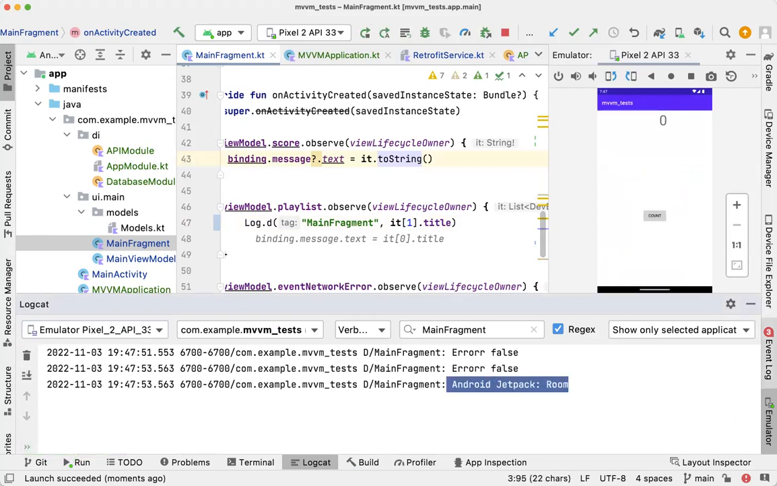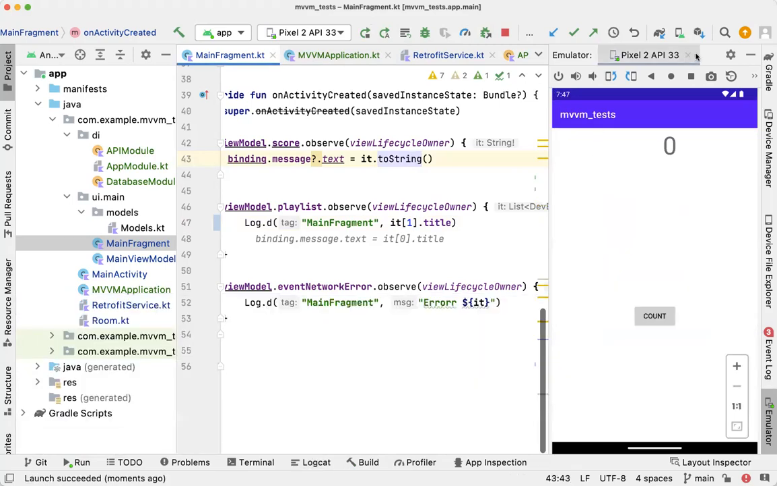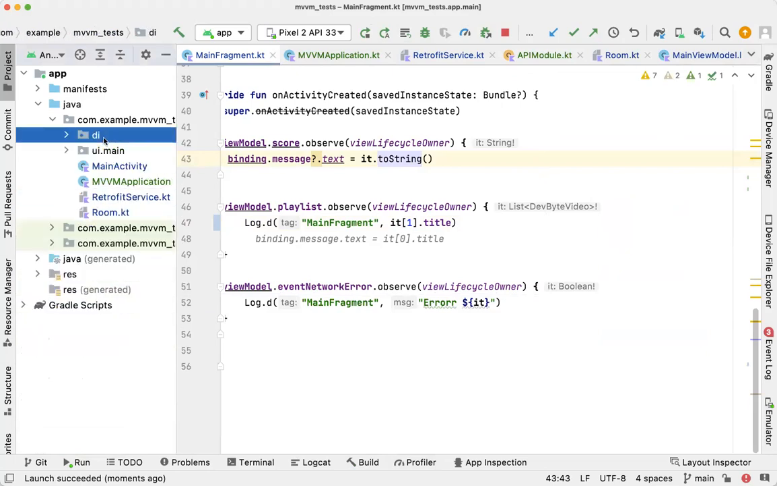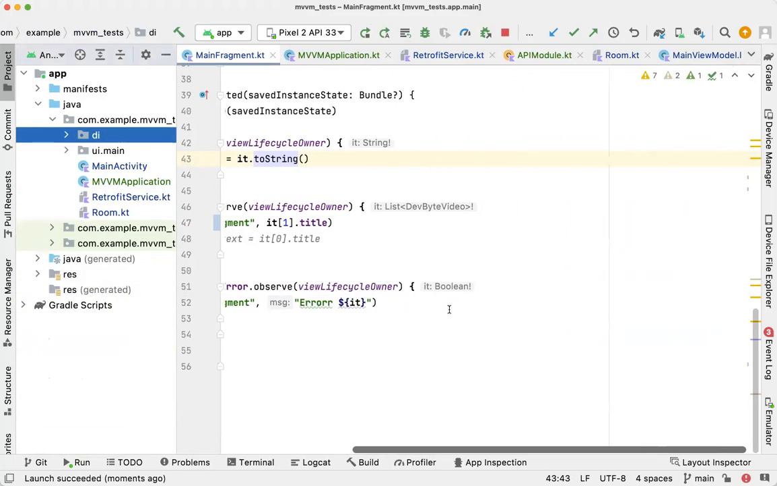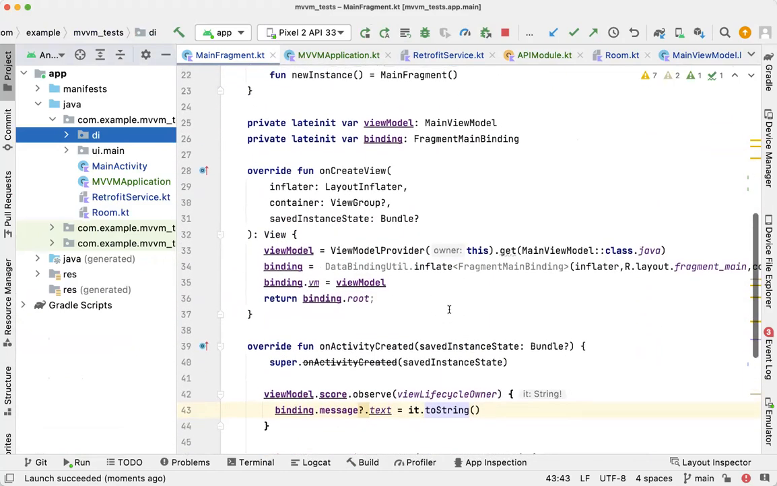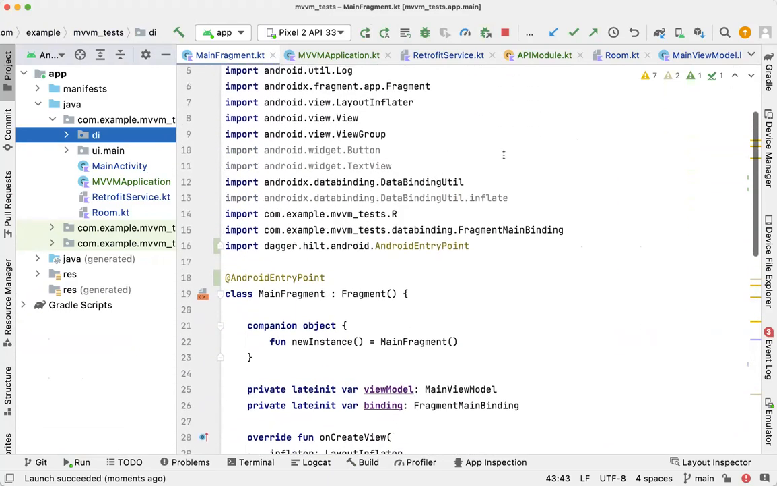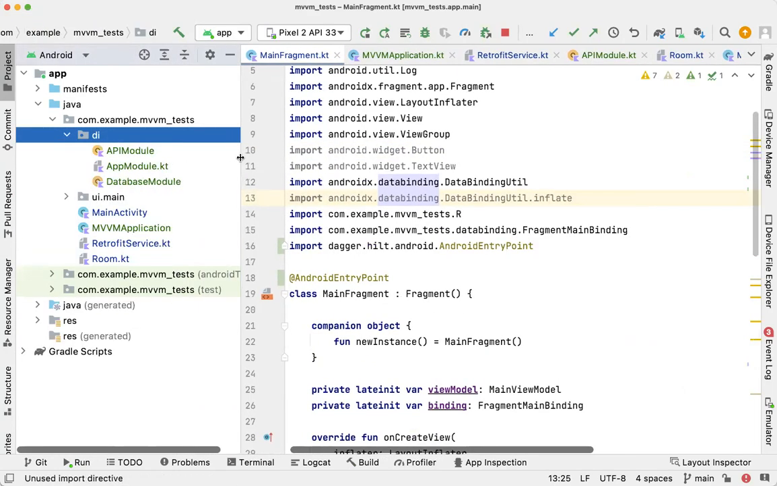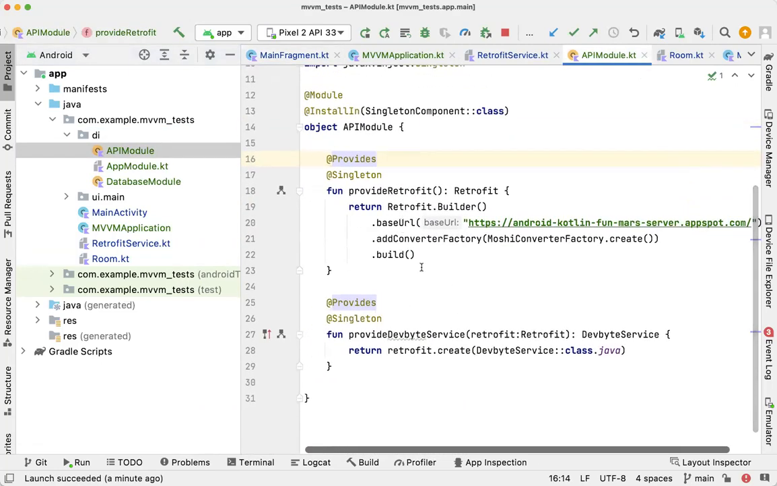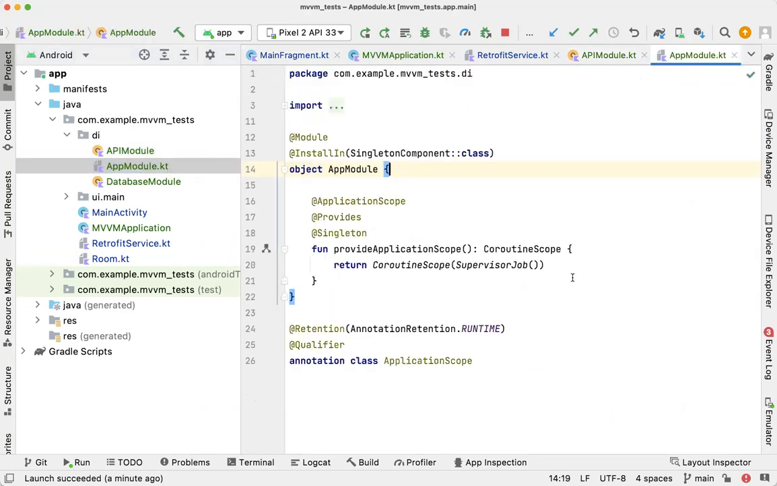Okay, so that means our application is working perfectly as it was. The only difference is that we have introduced dependency injection to our application. All the other things remain the same. Functionality wise, we have made no change in here. We have only introduced dependency injection into our application. We have created the retrofit service as a dependency, and we have injected it within our application.